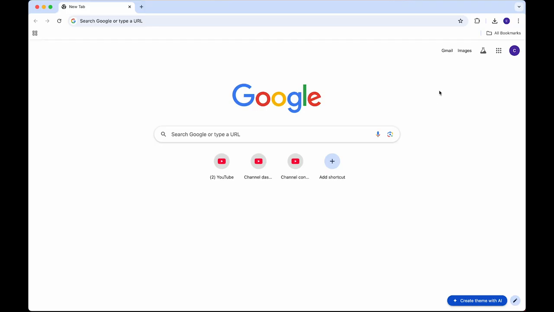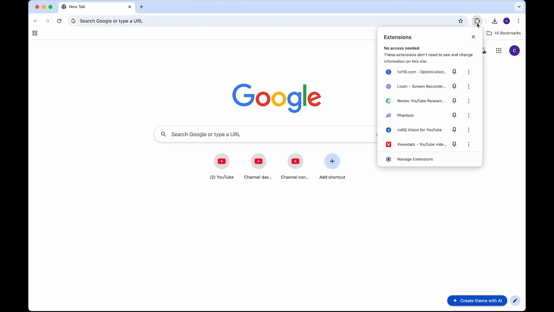Canceling NexLev is really easy to do. First thing you need to do is, we don't even need to go to their website or anything. Instead, we want to go to this puzzle piece icon in the top right-hand corner of your Chrome browser, that you actually have it on. And you just want to click on NexLev YouTube Research and Analytics tool right here.